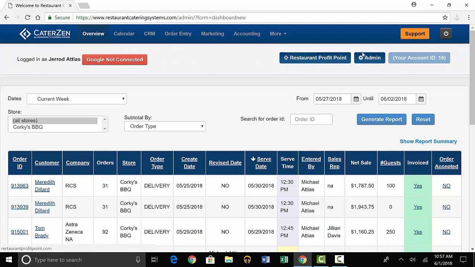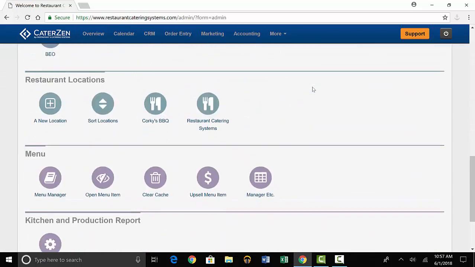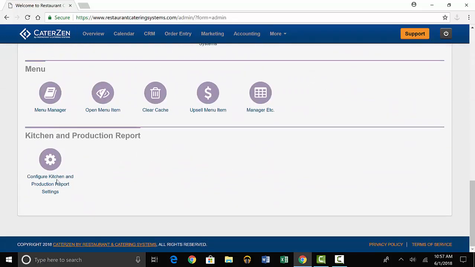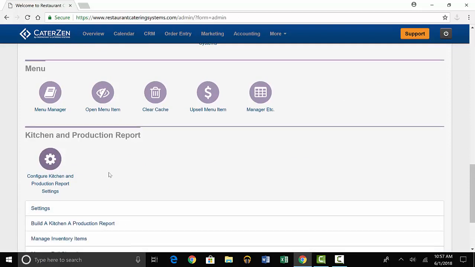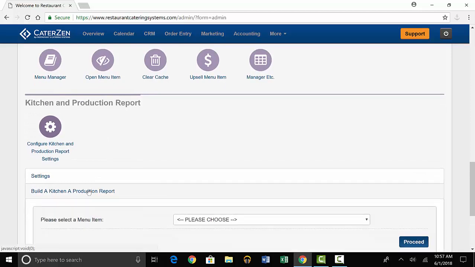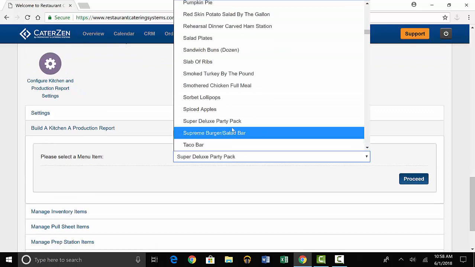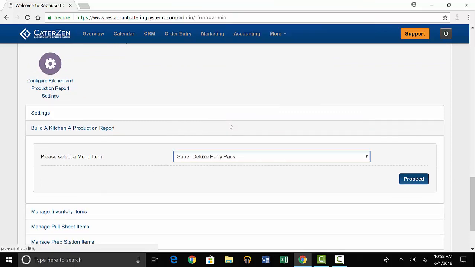You'll start by going to Admin. You'll scroll to the bottom and select Configure Kitchen and Production Report Settings. From there, you'll go to Build a Kitchen Production Report. You'll find the item that you're looking for. Once it's selected, you'll press Proceed.